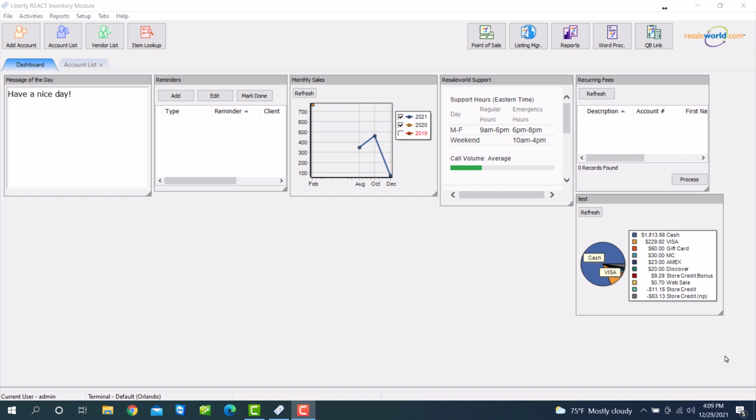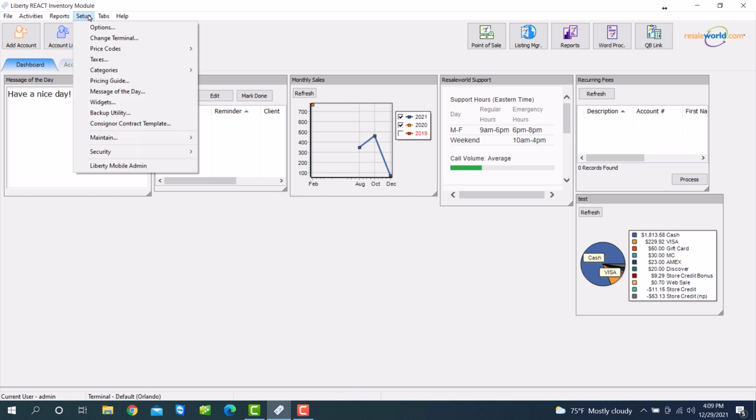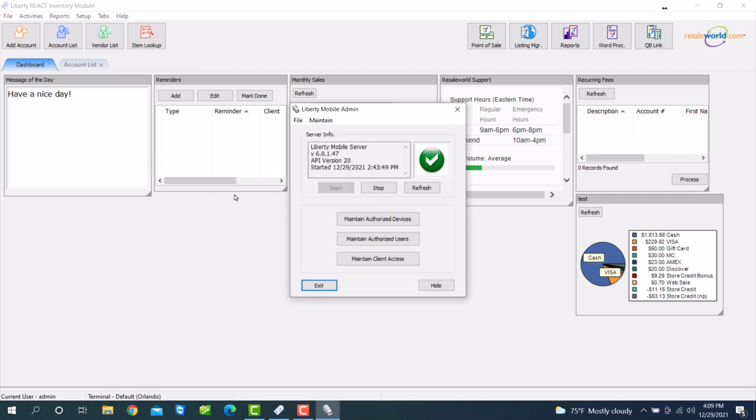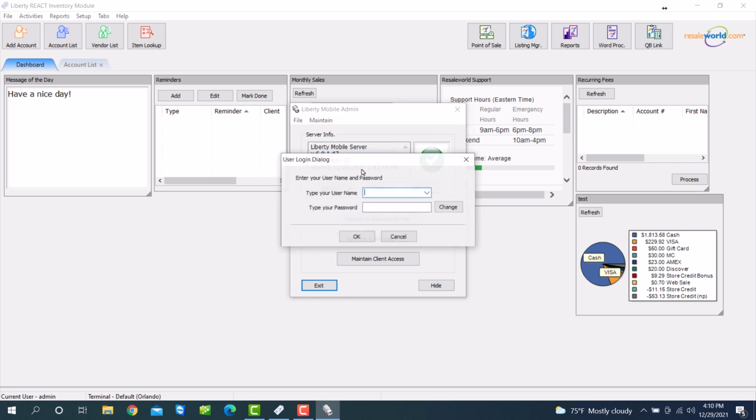Kiosk App configuration. The first thing we're going to do is go into the Liberty Mobile Admin Center, and we do this by going to Setup and then Liberty Mobile Admin. Once we're here, we'll click on Maintain and then Kiosk Configurations.